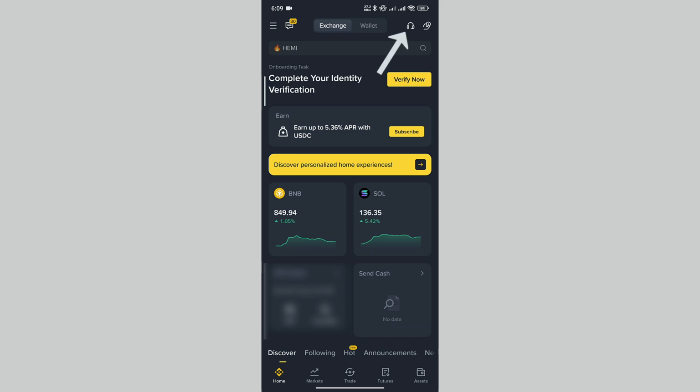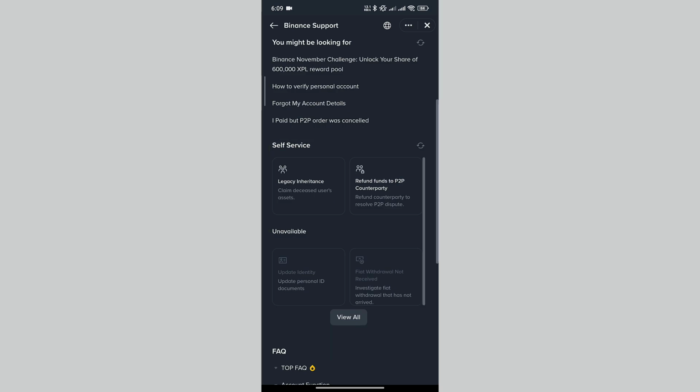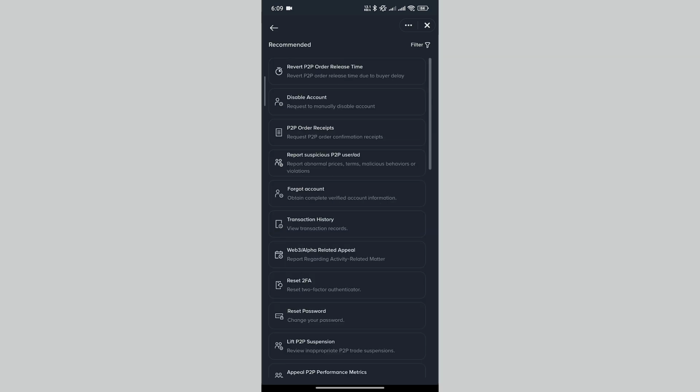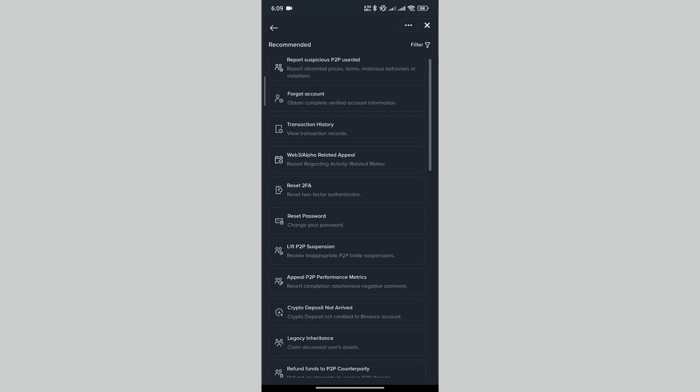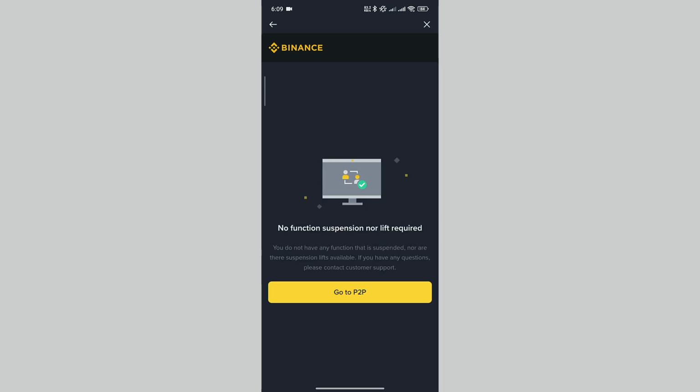In the top right corner, click on the Help Center icon. Scroll down to the Self-Service section. In this section, click on View All. In this menu, scroll down and click on Lift P2P Suspension. If there is any issue with your account, it will show here.